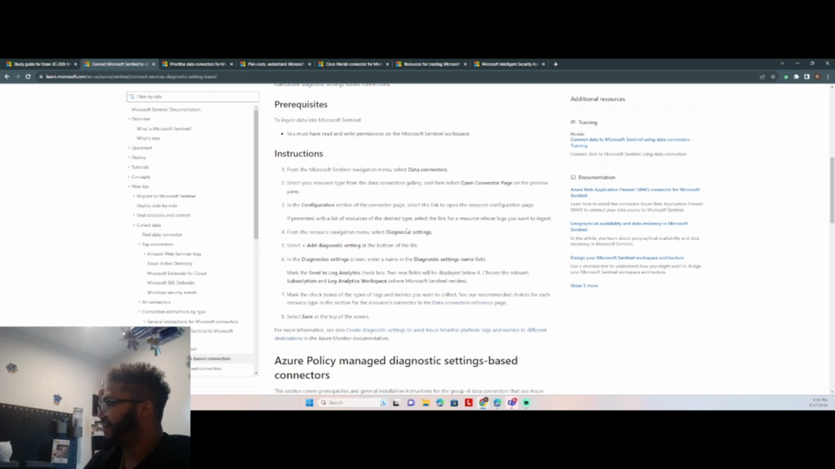And from the resource navigation, you're going to select diagnostic settings. You're going to select add diagnostic setting at the bottom of the list. And in the diagnostic settings screen, enter a name in the diagnostic settings name field. Mark the send to log analytics checkbox, right? And then two new fields will open below it.